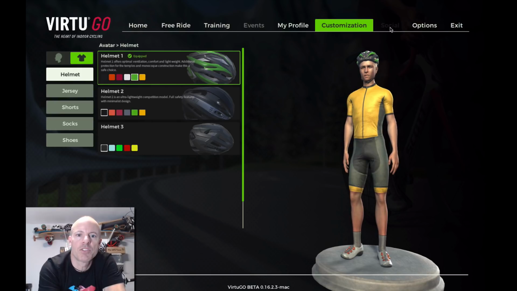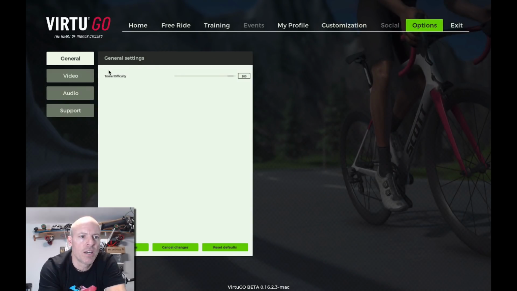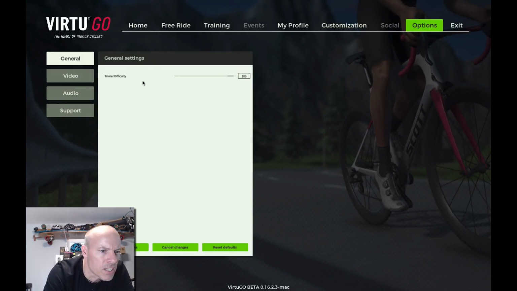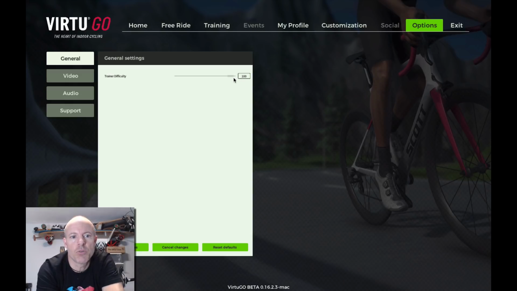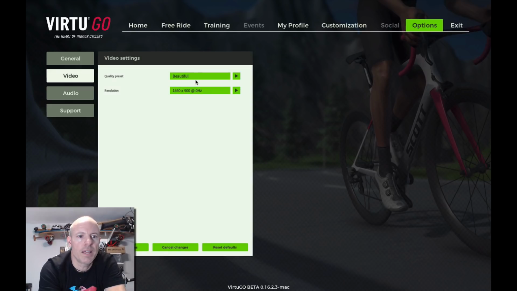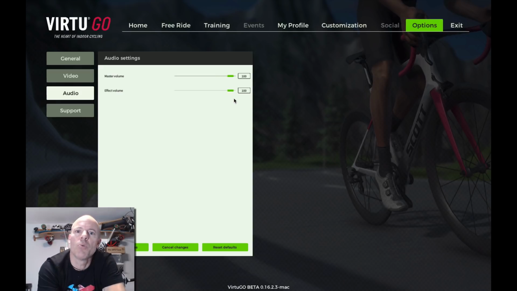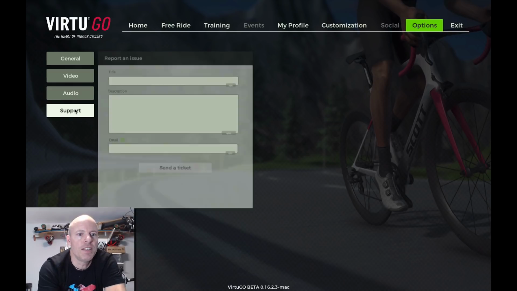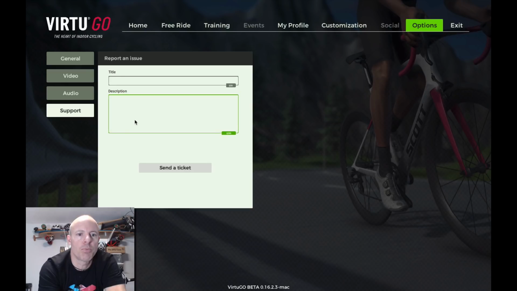They're going to have some type of social aspect to the program. Over here you have some general options. It looks like trainer difficulty; mine's set to 100%, but you can set the difficulty lower if you want. Video is the setting I chose when I first logged in. Then there's audio, and both are set to 100.